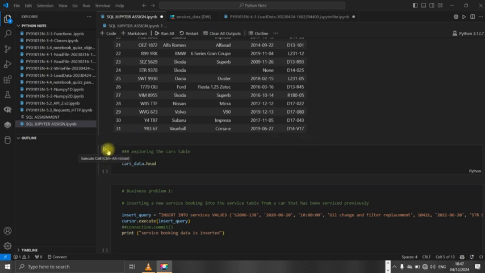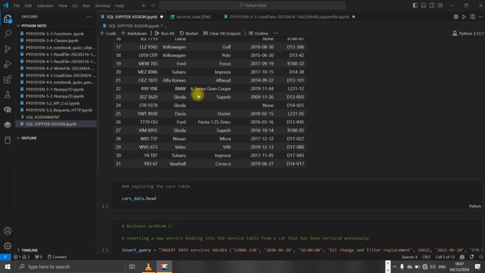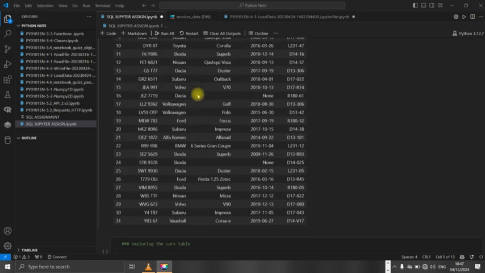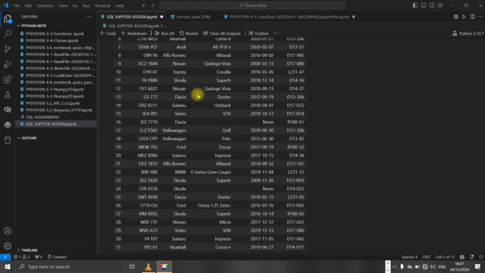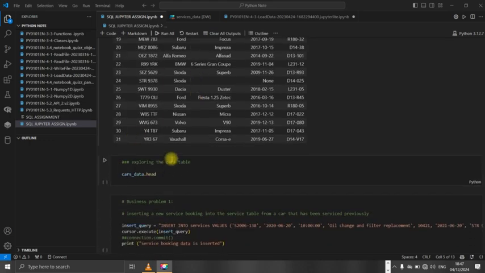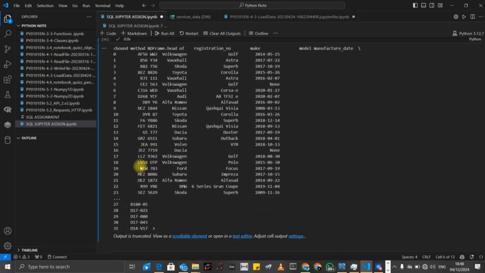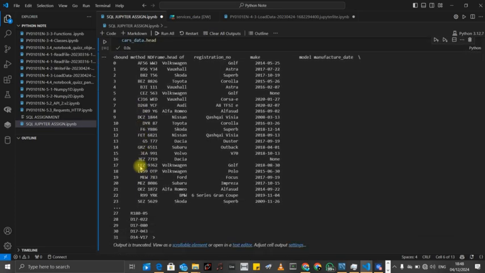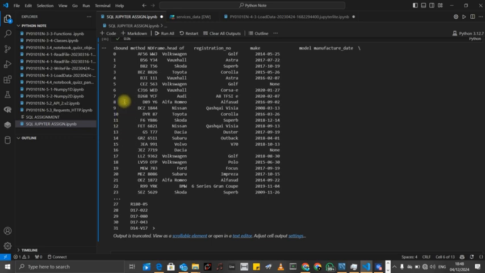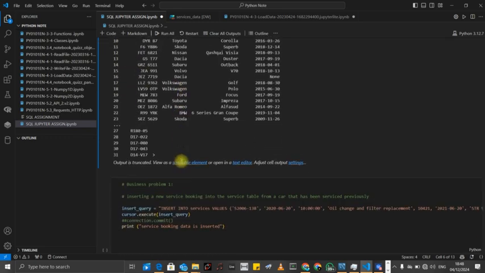So we're going to explore the cars table. We could have used any other table, any one at all, but let's just explore this car table. So we want to check the head of the data. Click run. So this is the data, the first 20 or so rows.